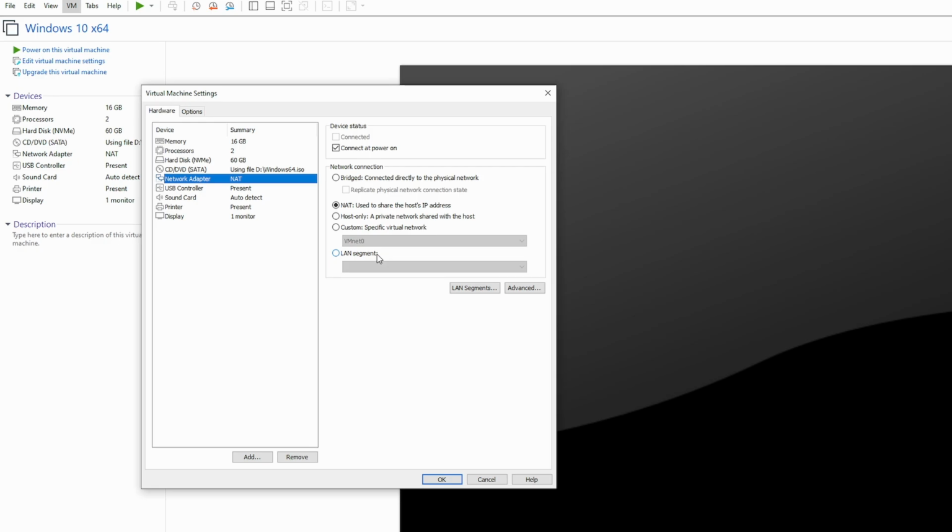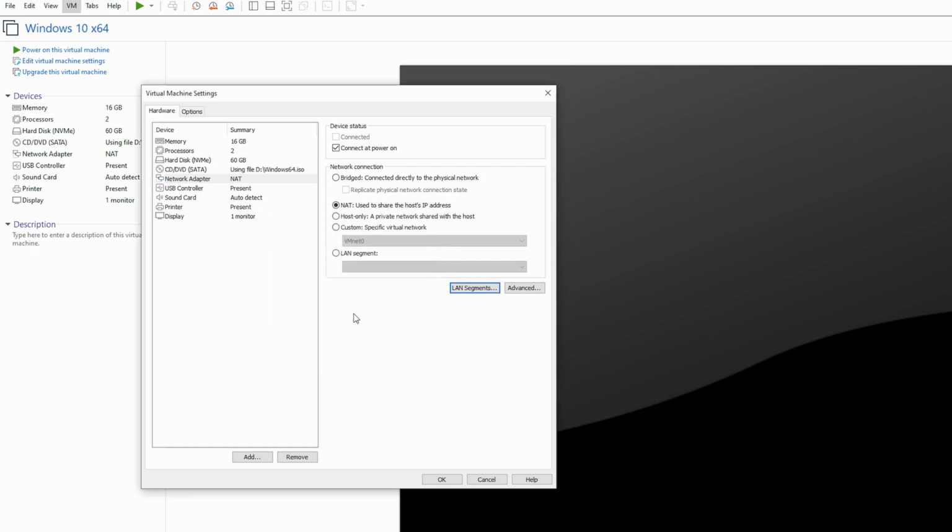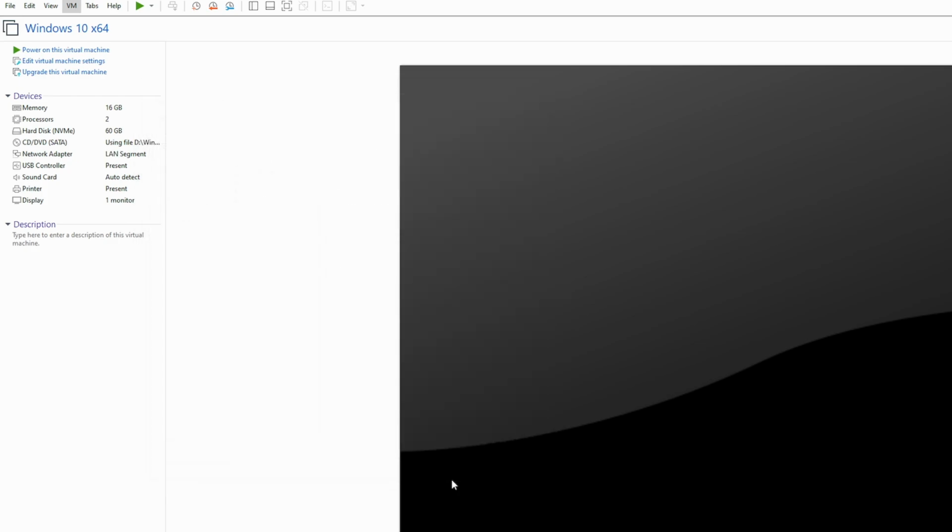To create a new LAN segment, we want to click on this button that's called LAN segment. We want to click on add. We can name our LAN segment to whatever we want. So in this case, I will say test, click on OK. We'll select LAN segment. On the dropdown, we'll select test, hit OK. The next step is we need to statically assign the machines to the same network, and we should be good to go.